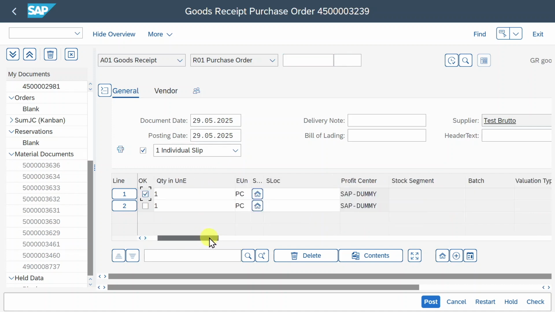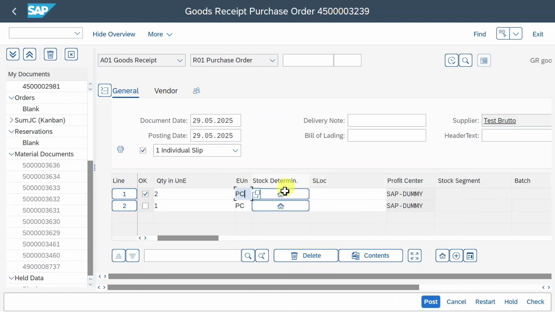Then if we scroll here further to the right, we can see the quantity unit. This was taken over also from our purchase order. And please be aware, if I change here the quantity unit, we would still be able to post this goods received. However, this will then affect our so-called GRIR clearing account. Then we have here the unit of measure. There is a column for stock determination where we can actually click here on this house icon.